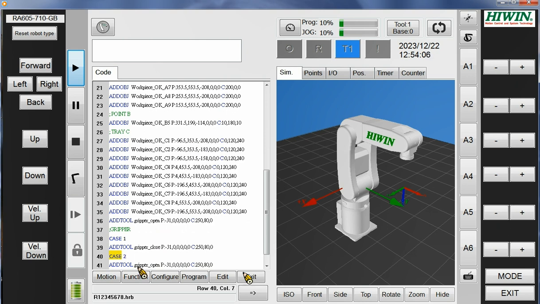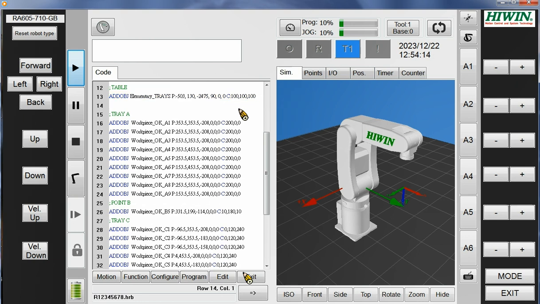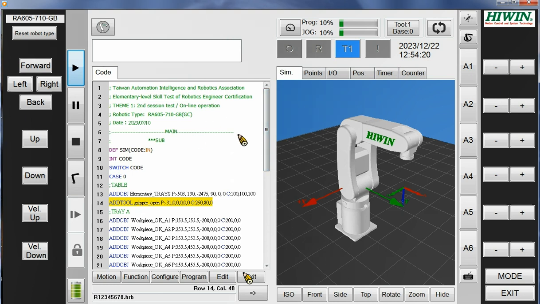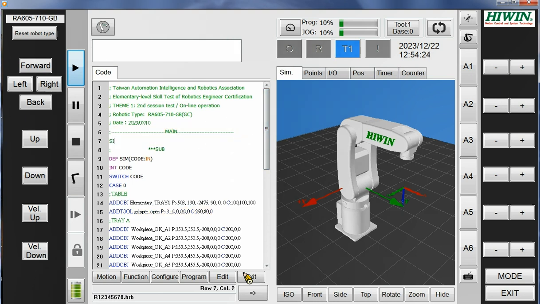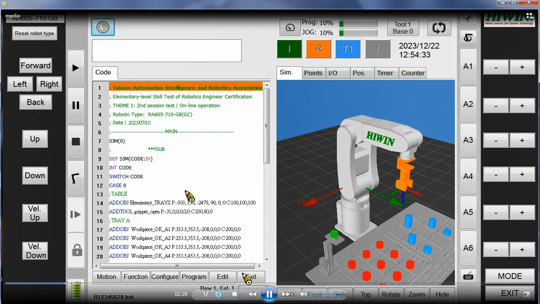And now please copy the line grip open, and find the table line, add the grip open under the table. Okay, now the subroutine simulation is completed, and in the main program, please call out the sim subroutine and type the code 0. You will bring out the whole table on the display.